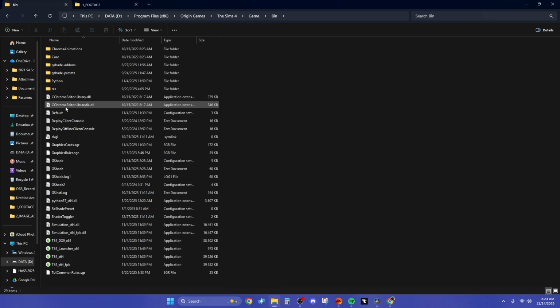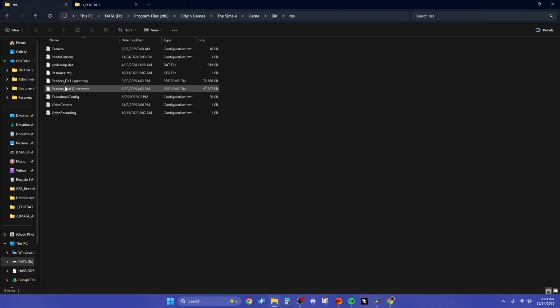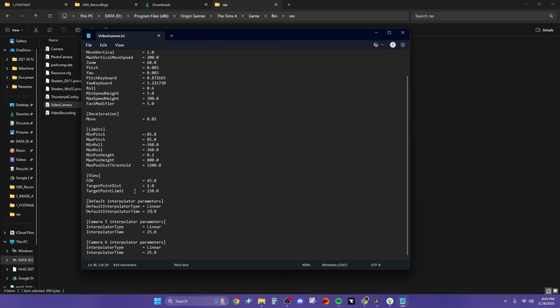And then from here, you click on the res folder and then the video camera configuration settings. If you scroll all the way to the bottom, you have these three interpolator parameters. Those are the settings that you would mess with to make your camera move slower or faster when you're using the cinematic camera. So these are what my settings are set to.